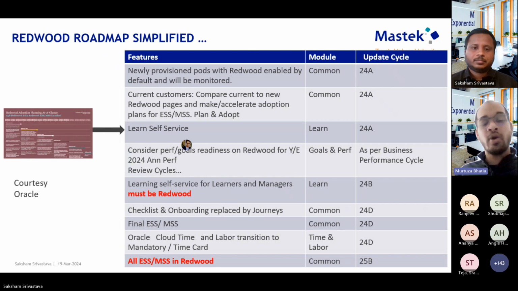Okay, what Oracle is also saying is that any newly provisioned pod, so if you are a new Oracle customer and you are going to provision your new pods, it will be Redwood enabled. So the features that they've enabled so far would be enabled by default into Redwood, and it will be monitored. So that is for 24A.